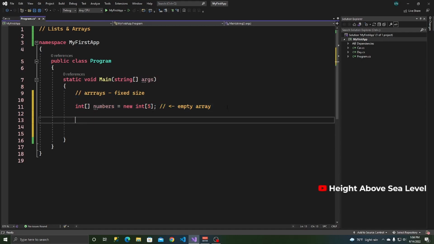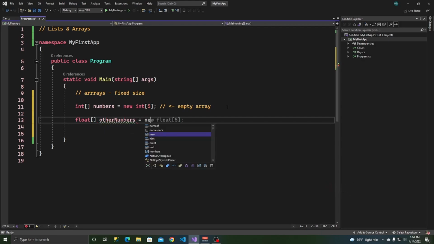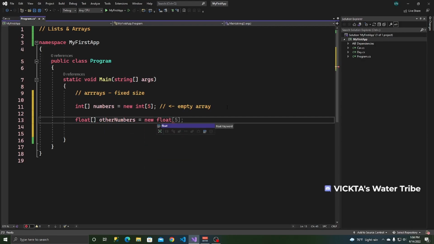But if you know the values ahead of time, you can create it like this. We can say float, square brackets. We can say other numbers. And then we can say a new float, square brackets. And then from here, we use the curly braces. You can optionally set the number here, but if you want to, you can just say the values that are going to be inside this array. So we can say 1, 2, 3, 4, 5. And then square brackets, semicolon.